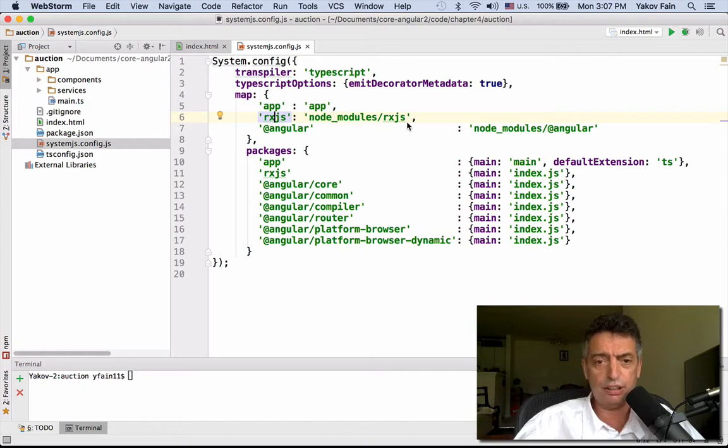Is there a folder node_modules? Let's see. Oh, there is no such folder. How come? We'll explain in a minute. Next, we say to System.js, when you will see something that starts with @angular, for example, import something from @angular/core. Where is that core? Whenever you see something that starts with this, go to node_modules/@angular, and in there, hopefully, you'll have what you need. The other thing is the section packages.